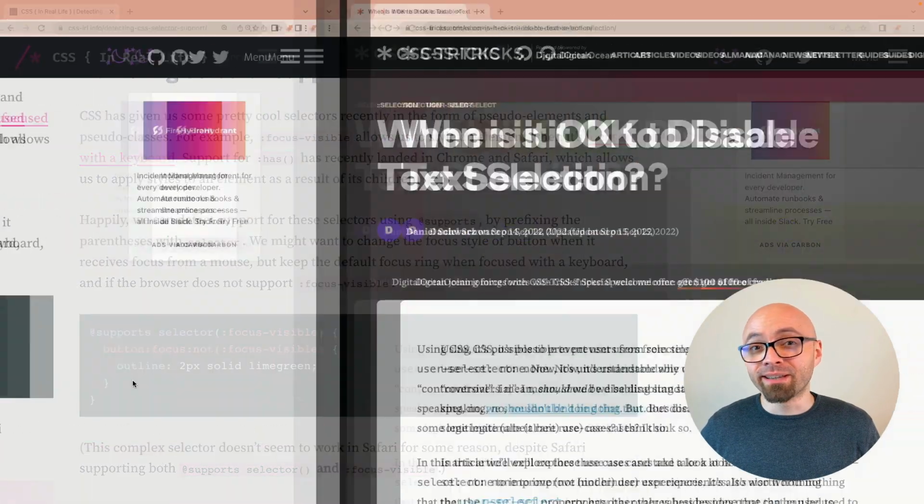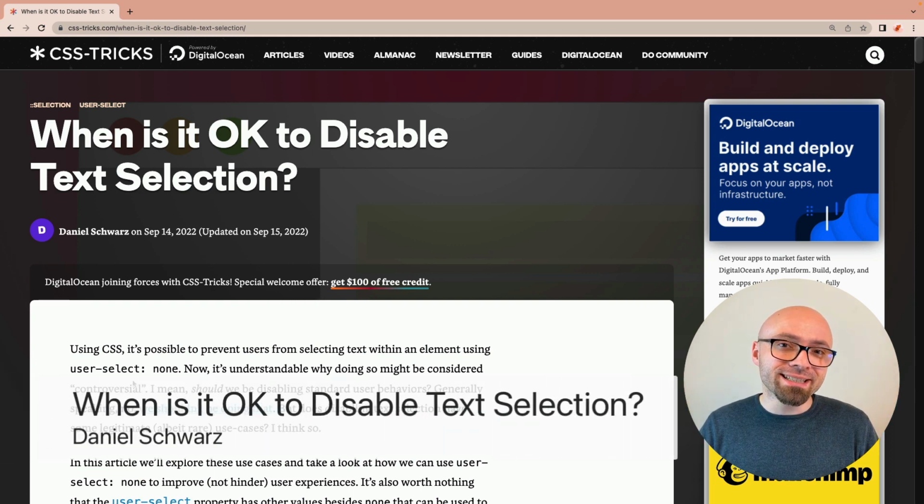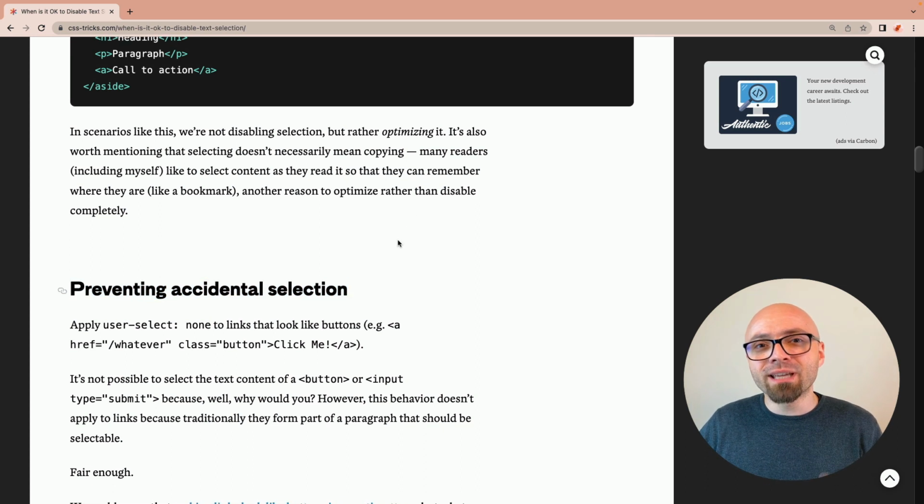Next, we have an article by Daniel Schwartz on when it's okay to disable text selection. And as you would have guessed, it's almost never a good idea to disable text selection, but Daniel here gives a couple of examples when it might be a good idea. One example that I found particularly interesting is preventing accidental selection. What this means is you actually want to disable text selection on certain elements that the user will almost certainly not want to select.